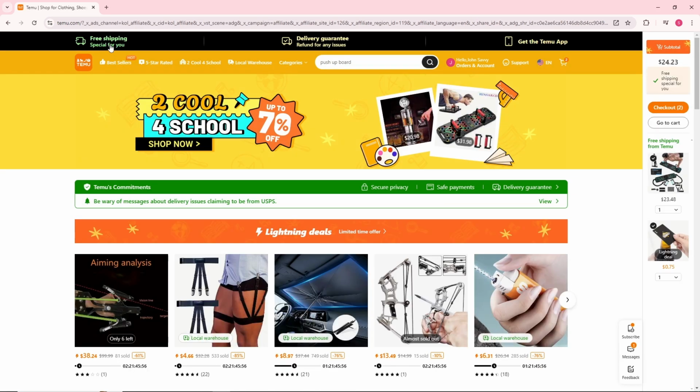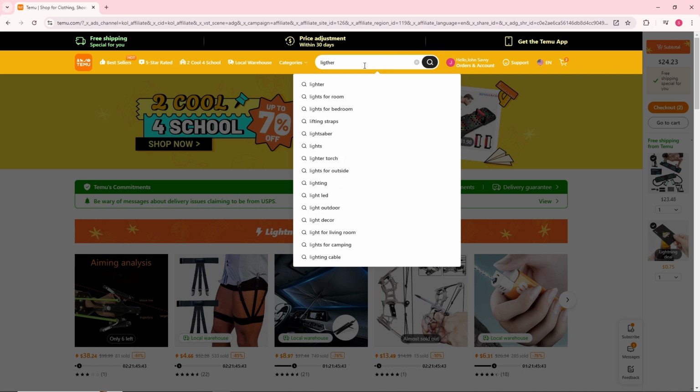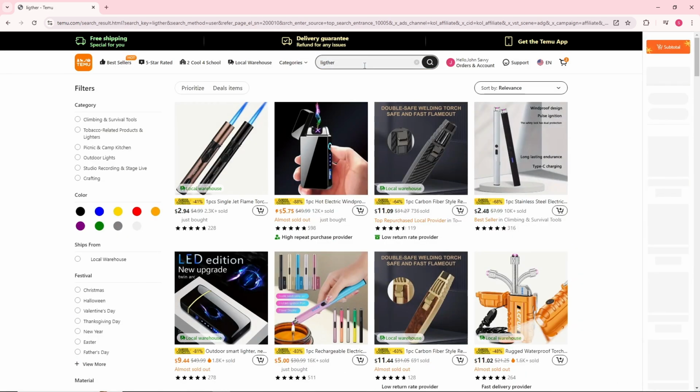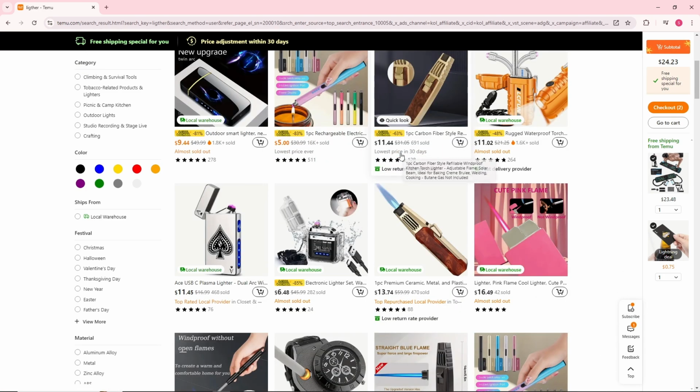And now once you are signed in, guys, right away you will have here the search button or the search bar. So from here, just simply provide a keyword. So let's say I'm going to go for a lighter. And from here, as you can see, we will have here multiple search options.